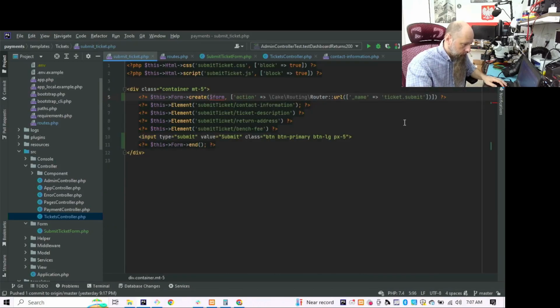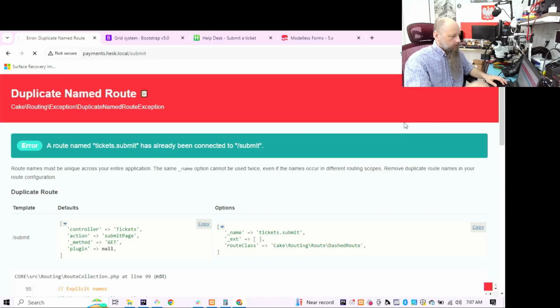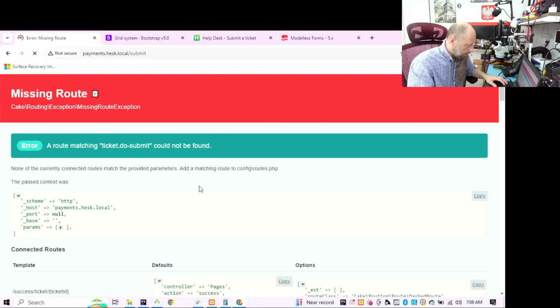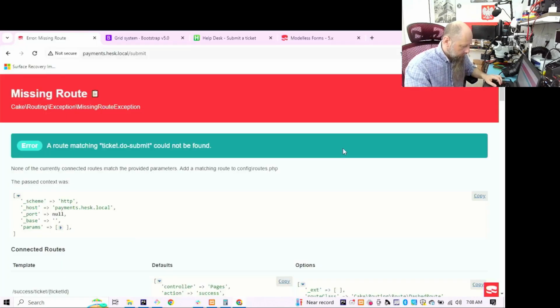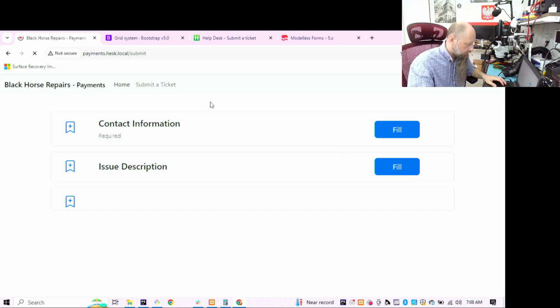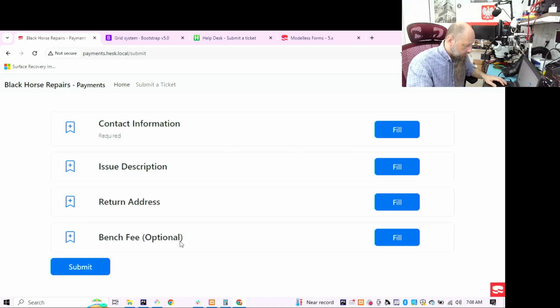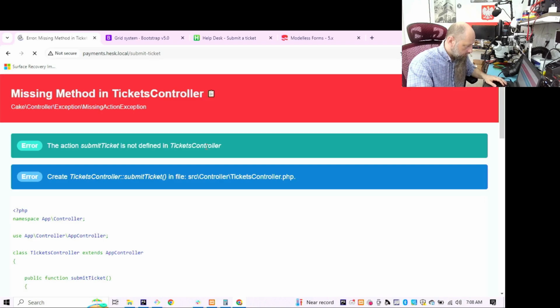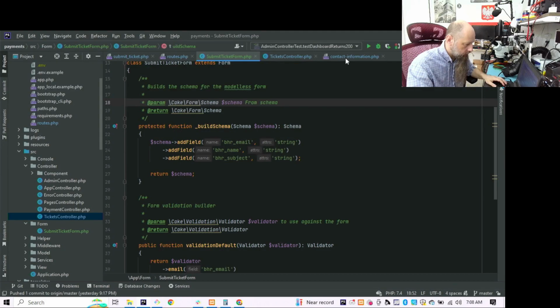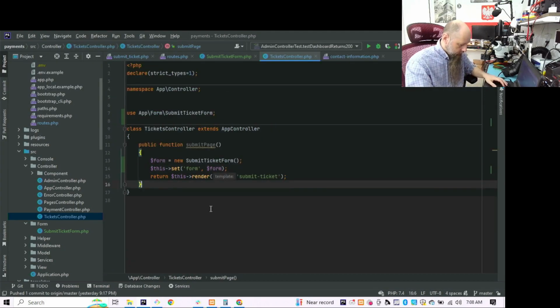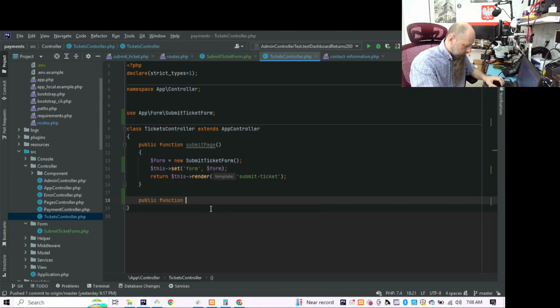It's good to know. Do submit. Ticket, but it's gotta be tickets, yes? Yeah. Okay, so we have our form. Can we submit? We can submit. Alright, but the method is missing in the controller. That is correct. Submit ticket.